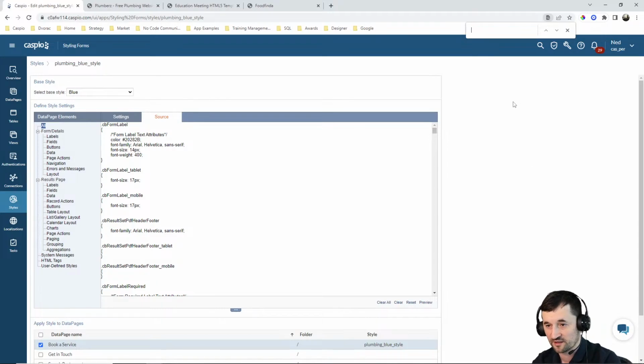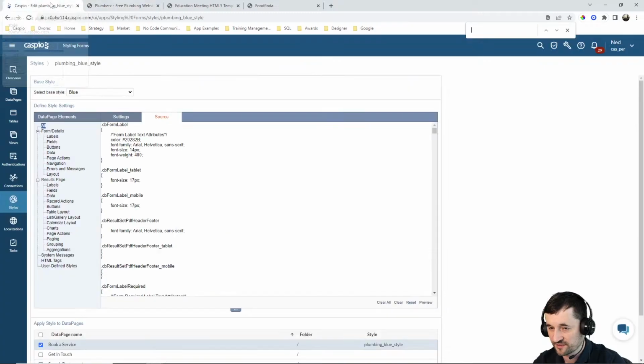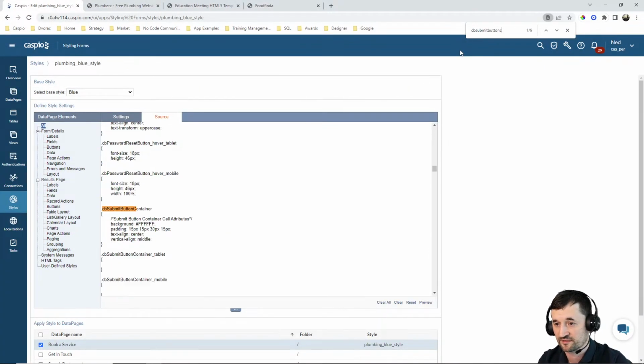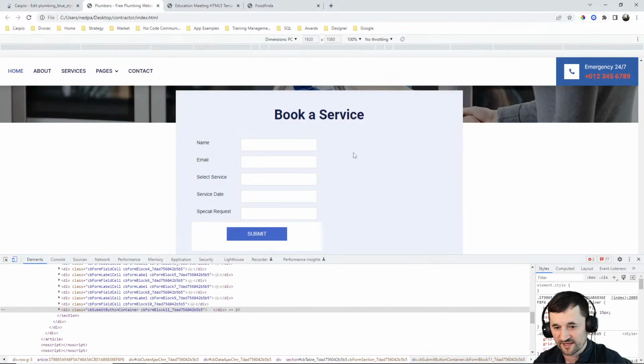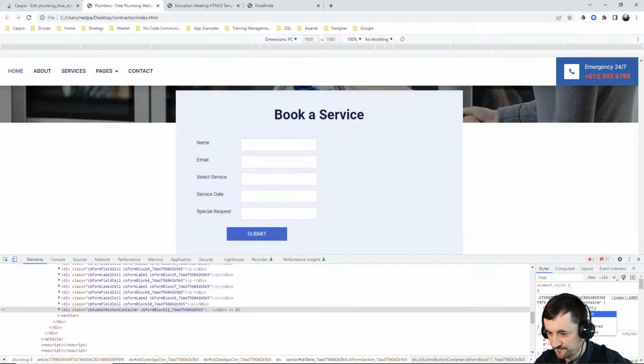Oops, did I not copy it? Let me come back here. What was it called? So CB submit button container. All right, so we'll search for CB submit button container and just write out transparent. All right, what's next? So we'll just see what that looks like in real time. Okay, so that looks good.